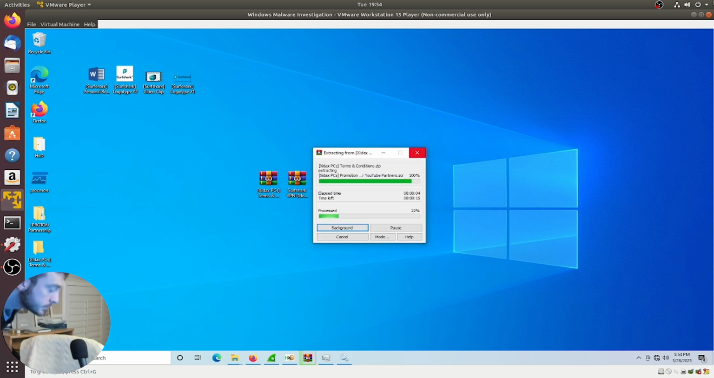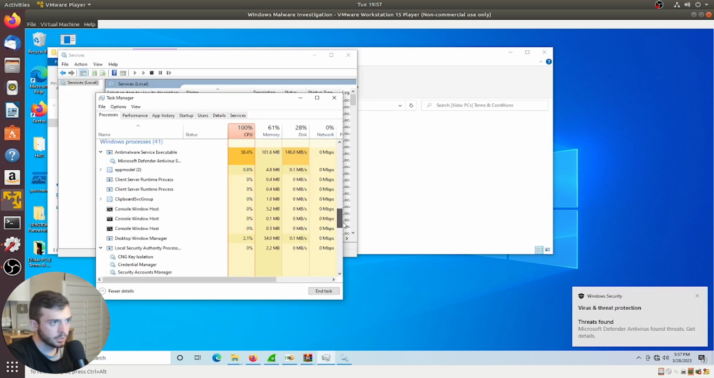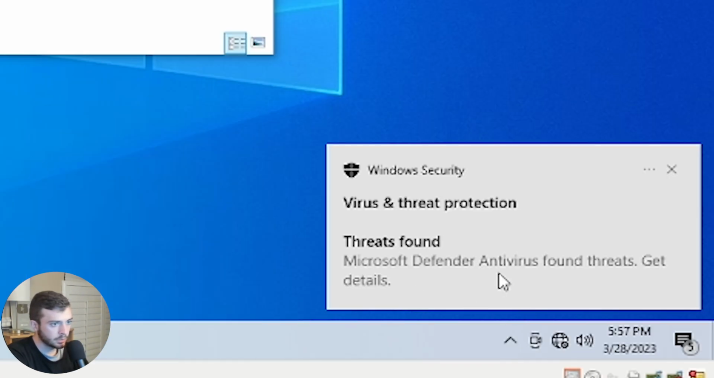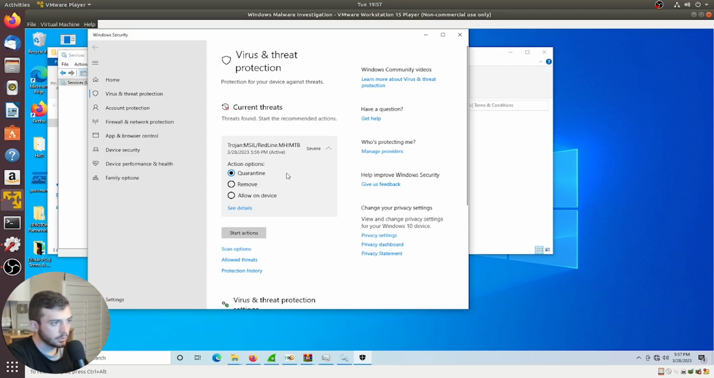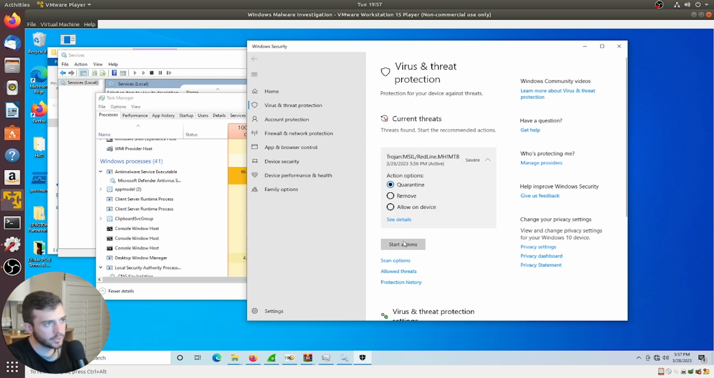I extracted all three zip files, and while looking at Task Manager for any background processes, Windows Defender flagged the SCR file as a malicious process running. All right, so it looks like Microsoft found that this is the Redline Trojan, which is certainly interesting. I actually did know this before creating this video, that this was the Redline Trojan. It's a pretty popular Trojan.